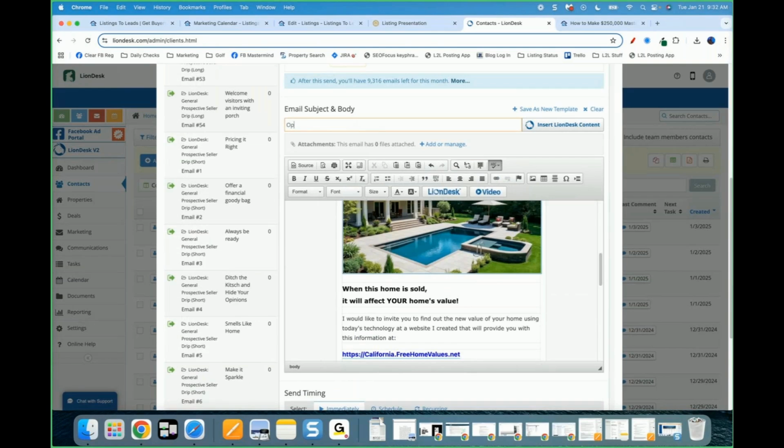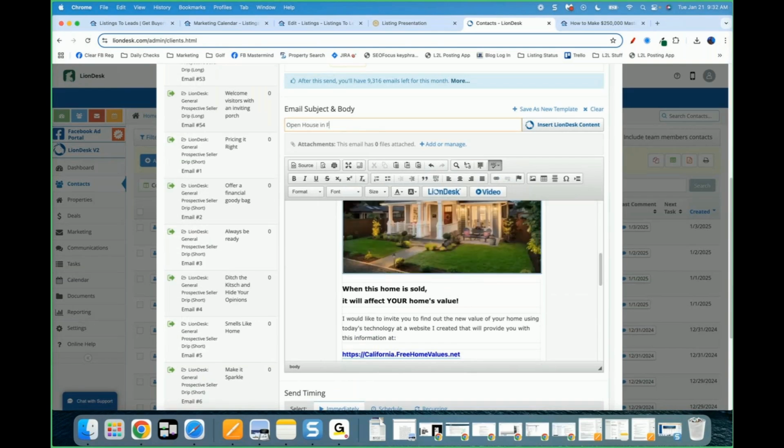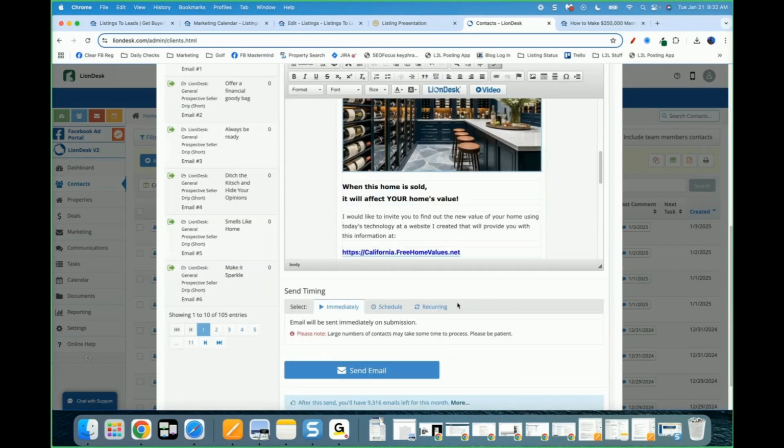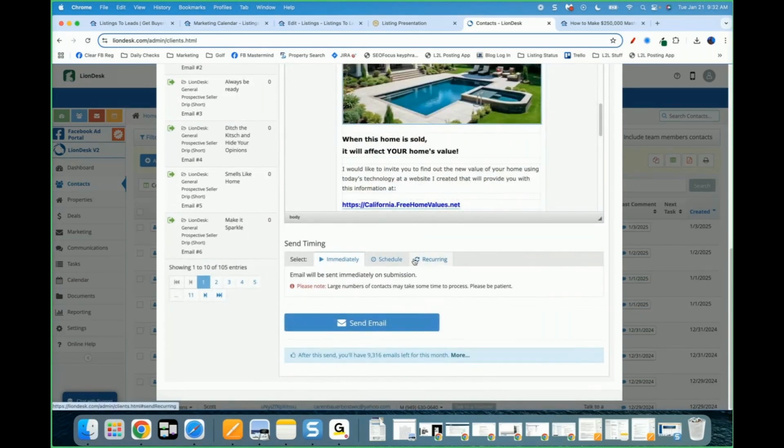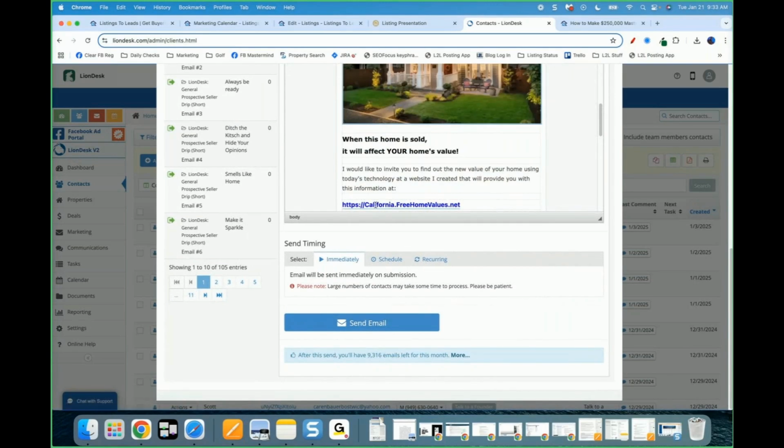And for the subject line, I'll say open house in, and then I'm going to send it to my buyer leads, or I'll schedule it. Always send yourself a test email first, make sure all the links work, make sure the formatting looks good, but get that to your database.